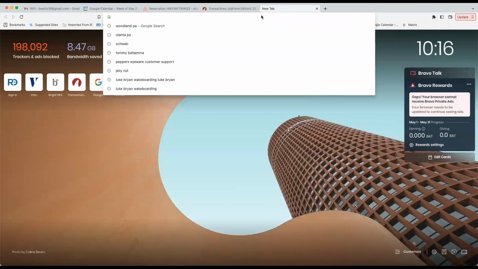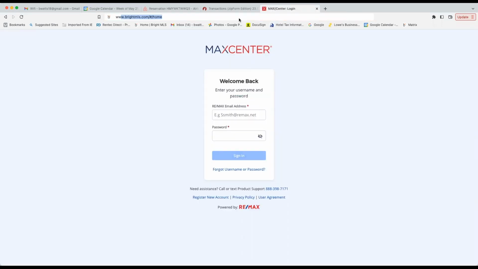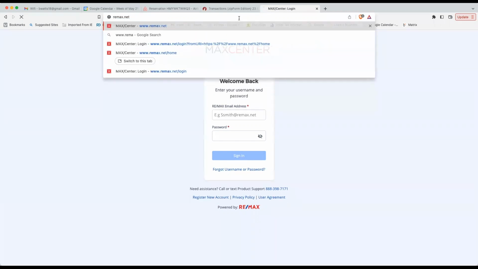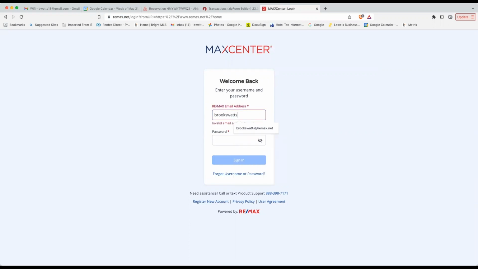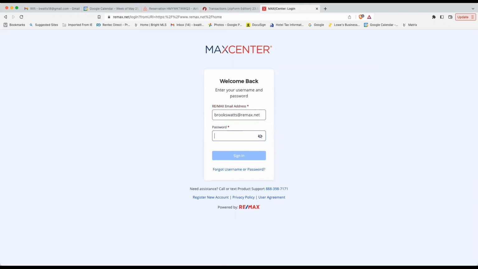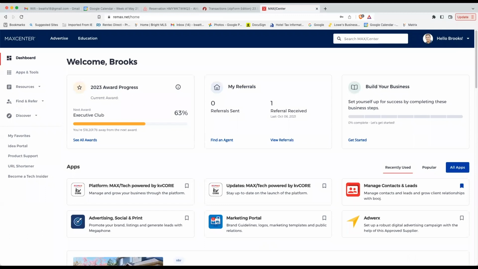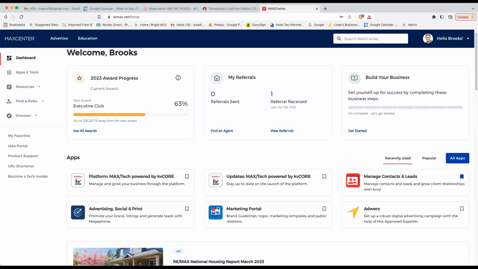If you want to follow along on your computer, you first go to www.remax.net, and that's going to prompt your Max Center login. From there, you type in your Remax email address along with your password. That will take you to your Max Center dashboard, which looks like this. From here, you want to click the Max Center MAXTECH powered by kvCORE app, and that will take you into the kvCORE system.